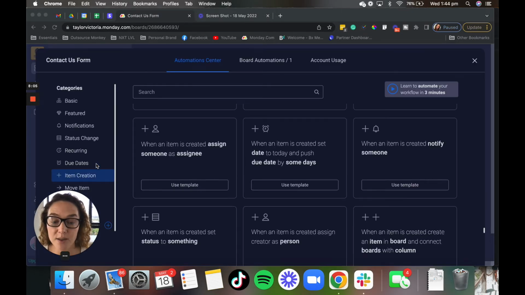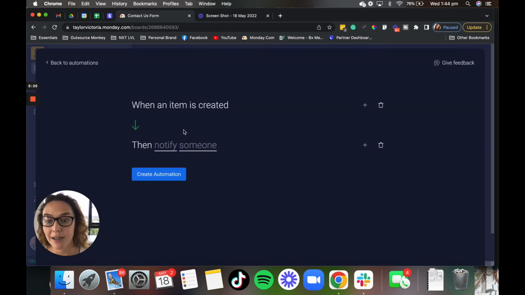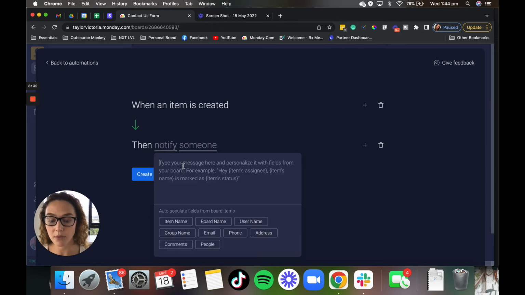So the great thing about this board is that because it's a pre-made template, it actually already has the automation set up that when somebody fills in the form, it creates a new item in the board. So then what we actually need to be doing for this automation is to notify somebody that the form has been filled in, because otherwise no one's going to get a notification and you're not going to know that it needs to be actioned. So when an item is created, then notify, and we can put, hey, person, whoever it's assigned to, someone has filled in our contact us form, please reach out to them.